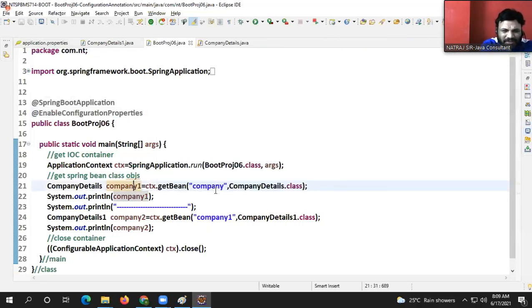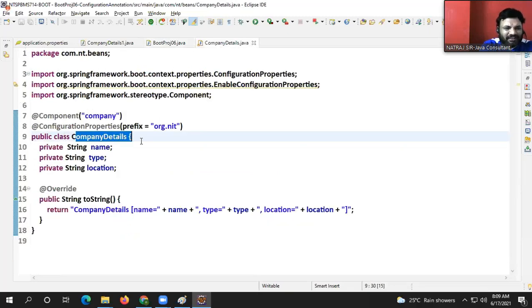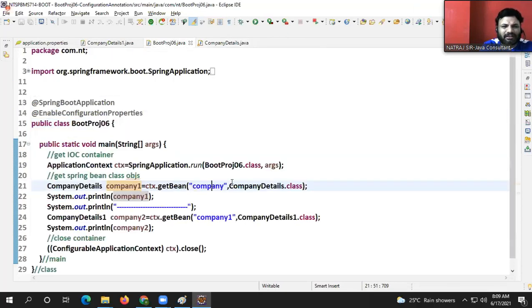Let me check the bean ID. What is the bean ID? Company. Company details dot class. Company details, guys. I'm printing variable values, not the toString method. toString method, company details. That's fine. Yes, either company. What am I taking here? Company right now, boss.